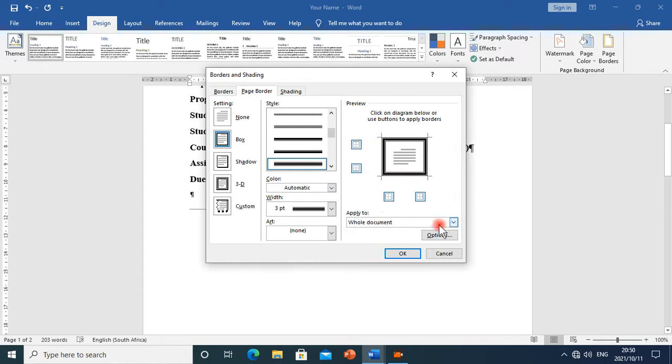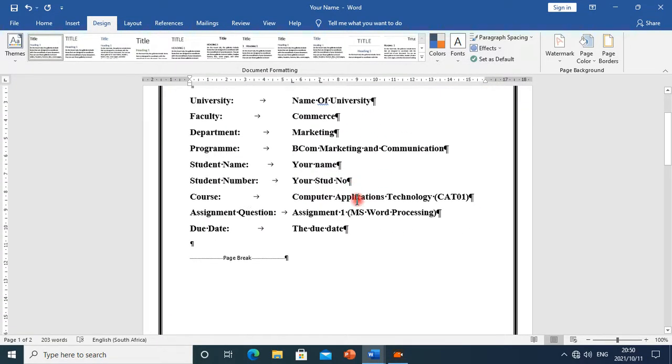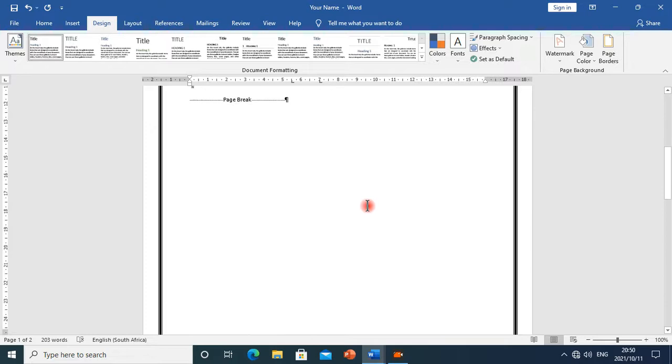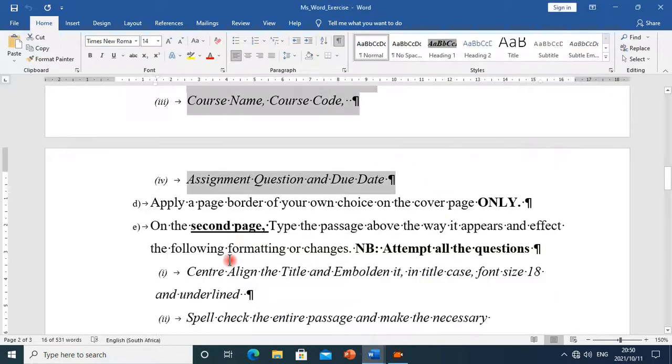Here, where it says apply to, you click over there. You select first page only, because we don't want to apply it to the whole document. The default value for apply to is the whole document. We just want it on the first page. You click there. Then you click on OK. It's going to apply the border around your first page. But your second page, as you can see, doesn't have the border. That is what they want.